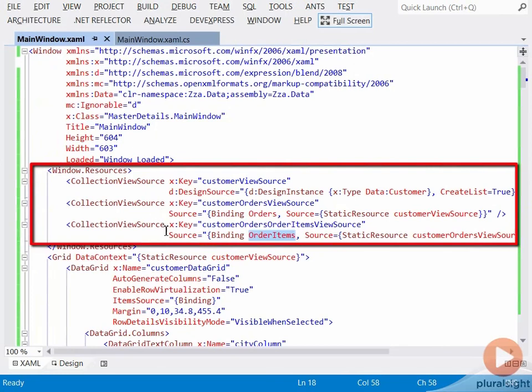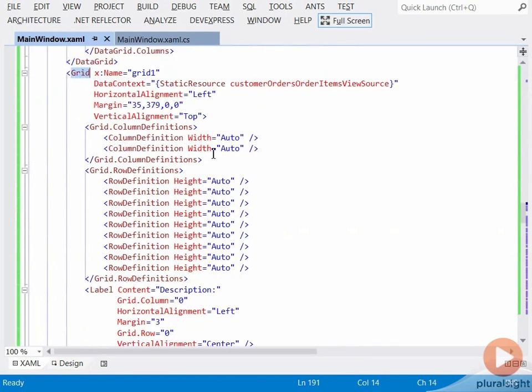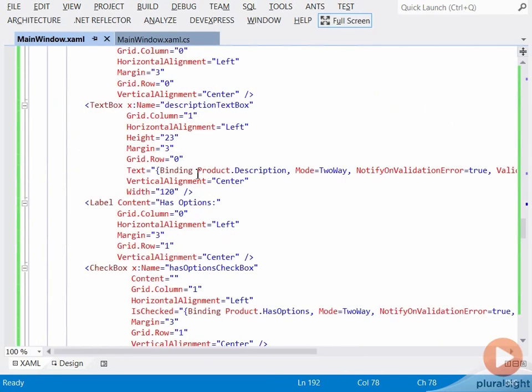Notice there's not a separate collection view source for the product. When it generated the grid containing the data entry fields for the product, it set the data context for that grid to the order items view source, which again is going to have a current item that's an order item. And then it generated the bindings on the individual fields to use the property product.description, product.hasOptions, and so on.